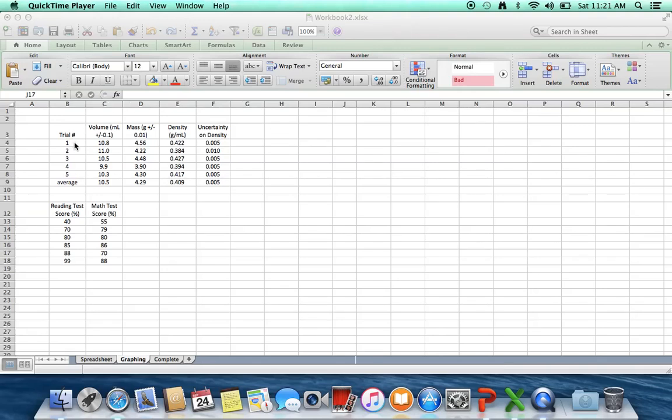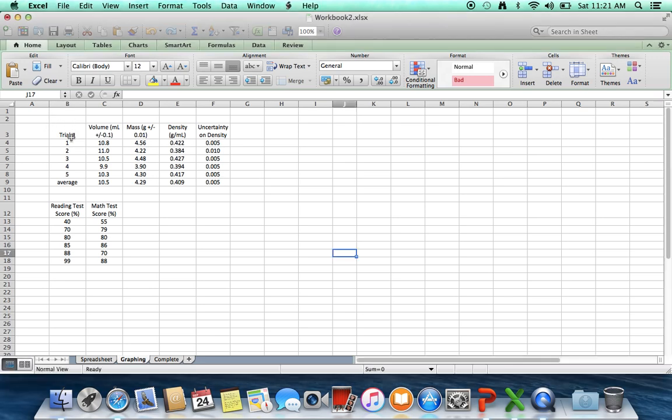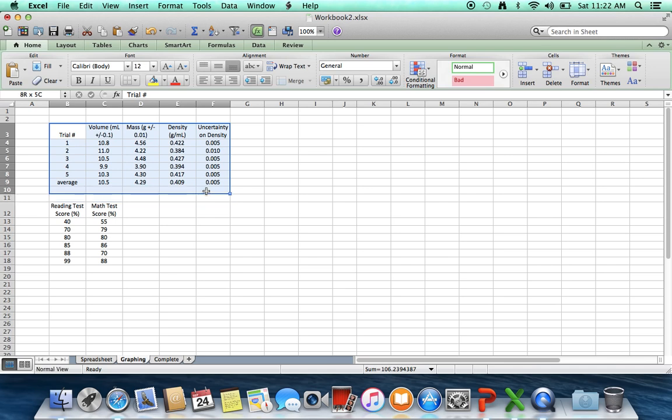So I want to make a graph from this data. I have a whole bunch of stuff in here, and I could just highlight all of it and graph it. But what I really want for this experiment is the trial and the density. We'll come to that in a second. And so what I did was I highlighted trial and hit the command button and highlighted density. The command button is right next to the space bar.